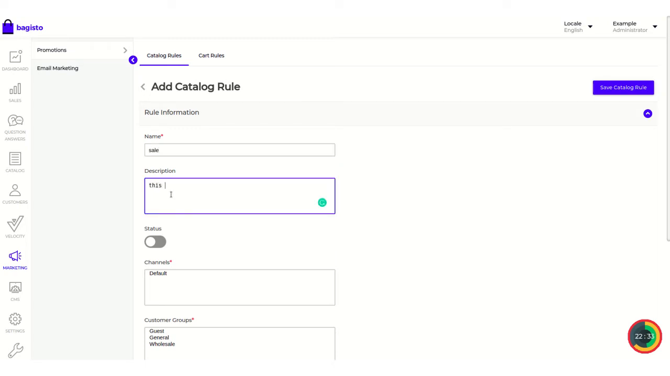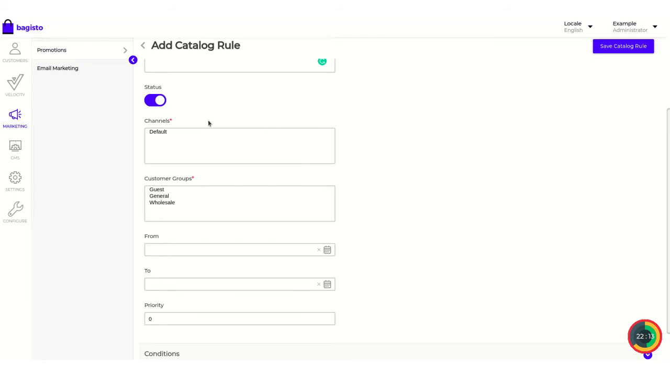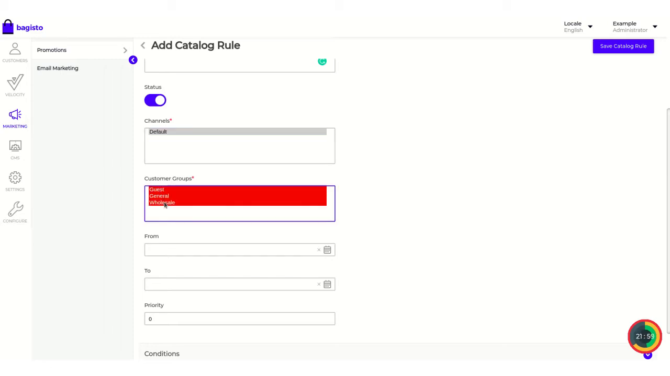description, and another one is status. From here the admin can enable or disable the catalog rule. Now under this there is channels. From here the admin can multi-select the channels if there is more than one channel available, and another one is customer groups. From here the admin can multi-select the customer groups to whom the admin wants to provide the catalog rule for the products.